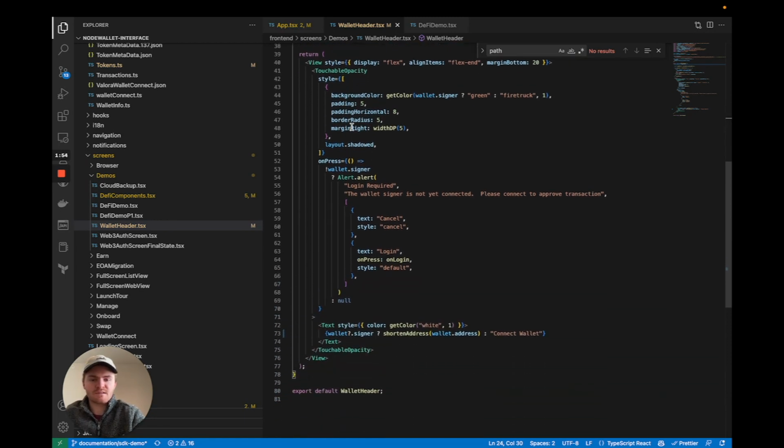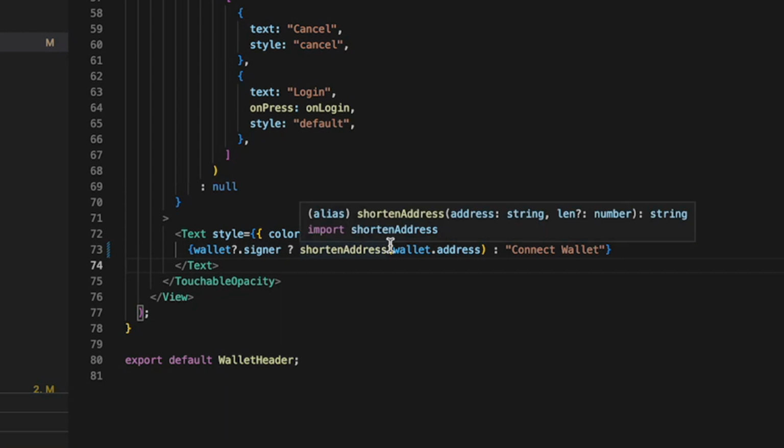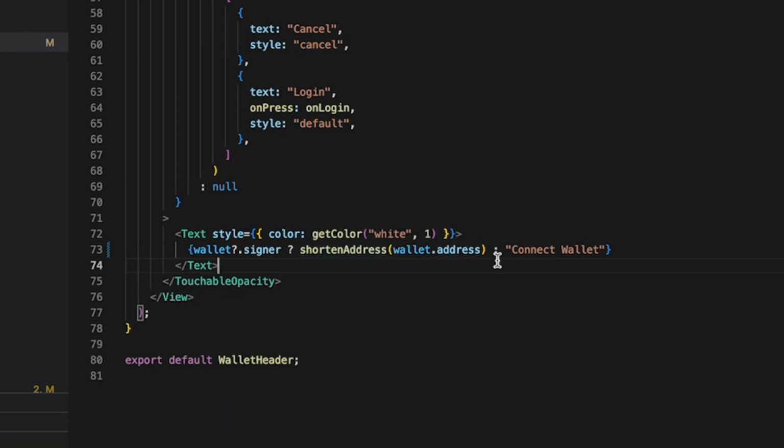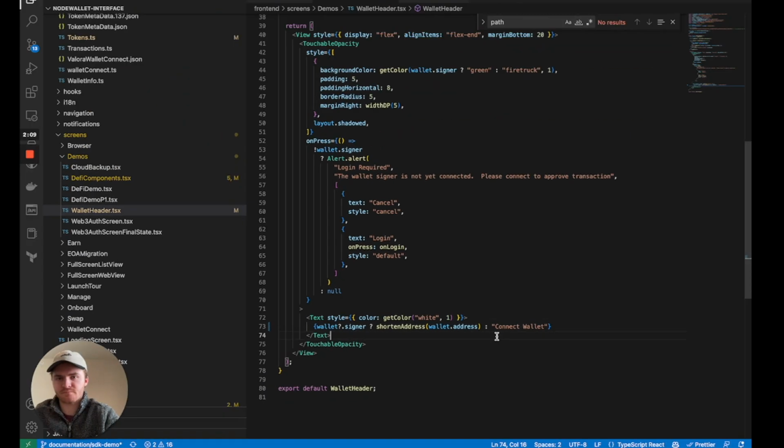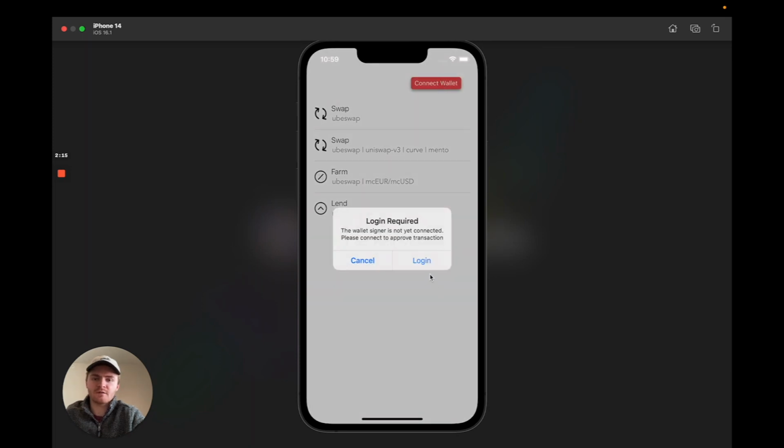And so here we can see on line 72 through 74, I say if the wallet has a signer, then we just want to display the wallet address. Otherwise, we want to prompt the user to connect their wallet. So we can go ahead and test this out. I'm going to click Connect Wallet, and it's going to tell me I need to log in.